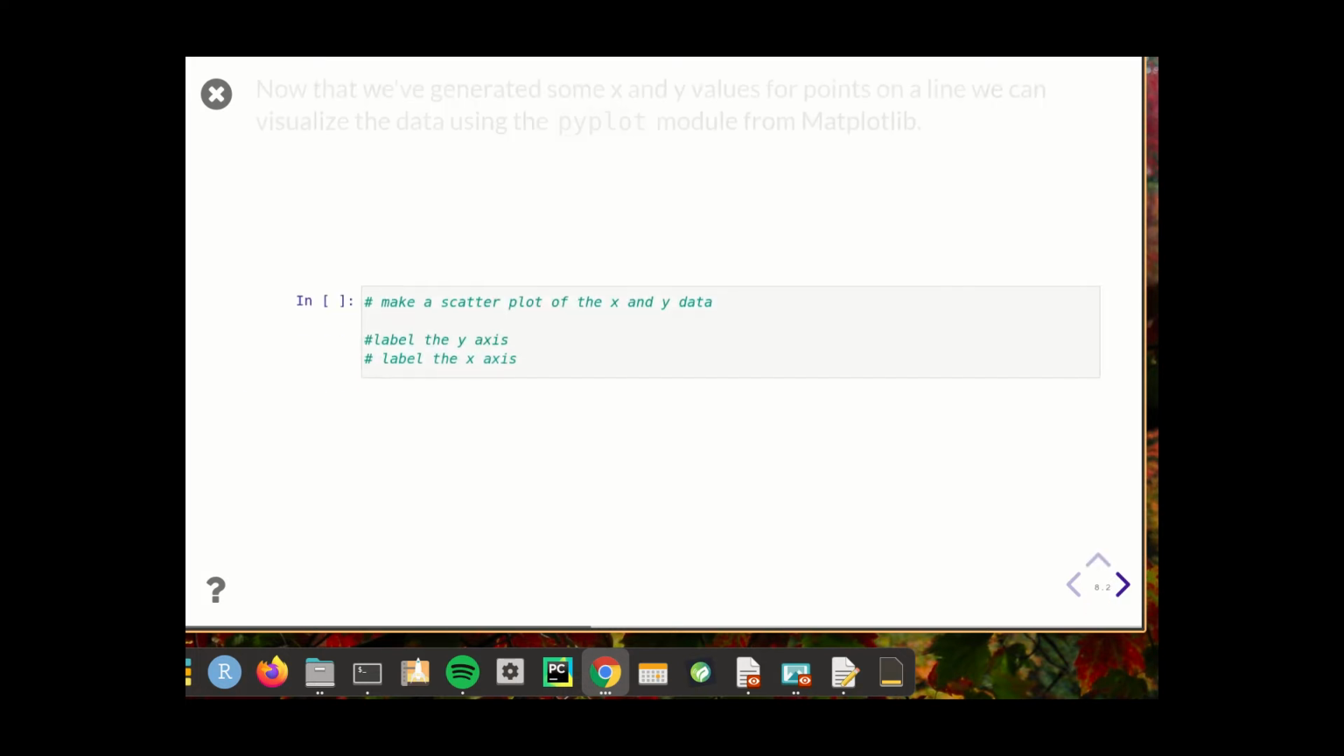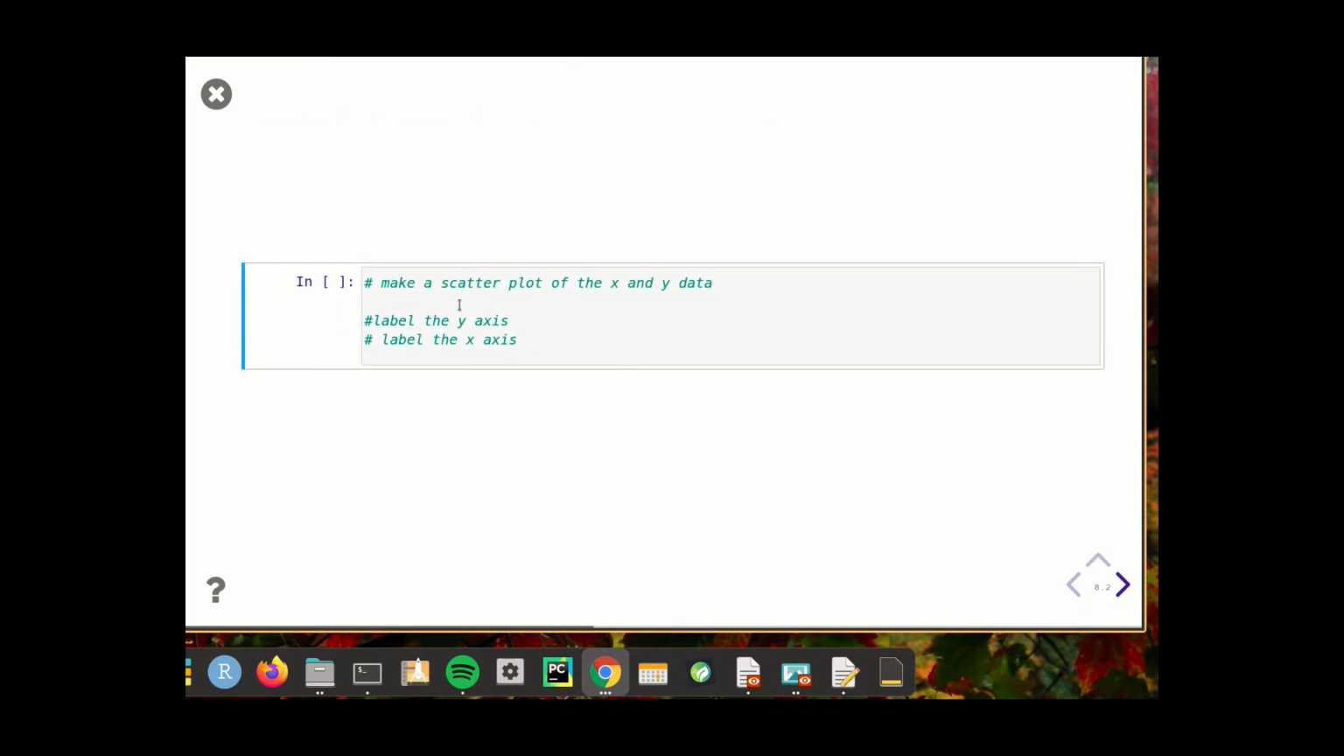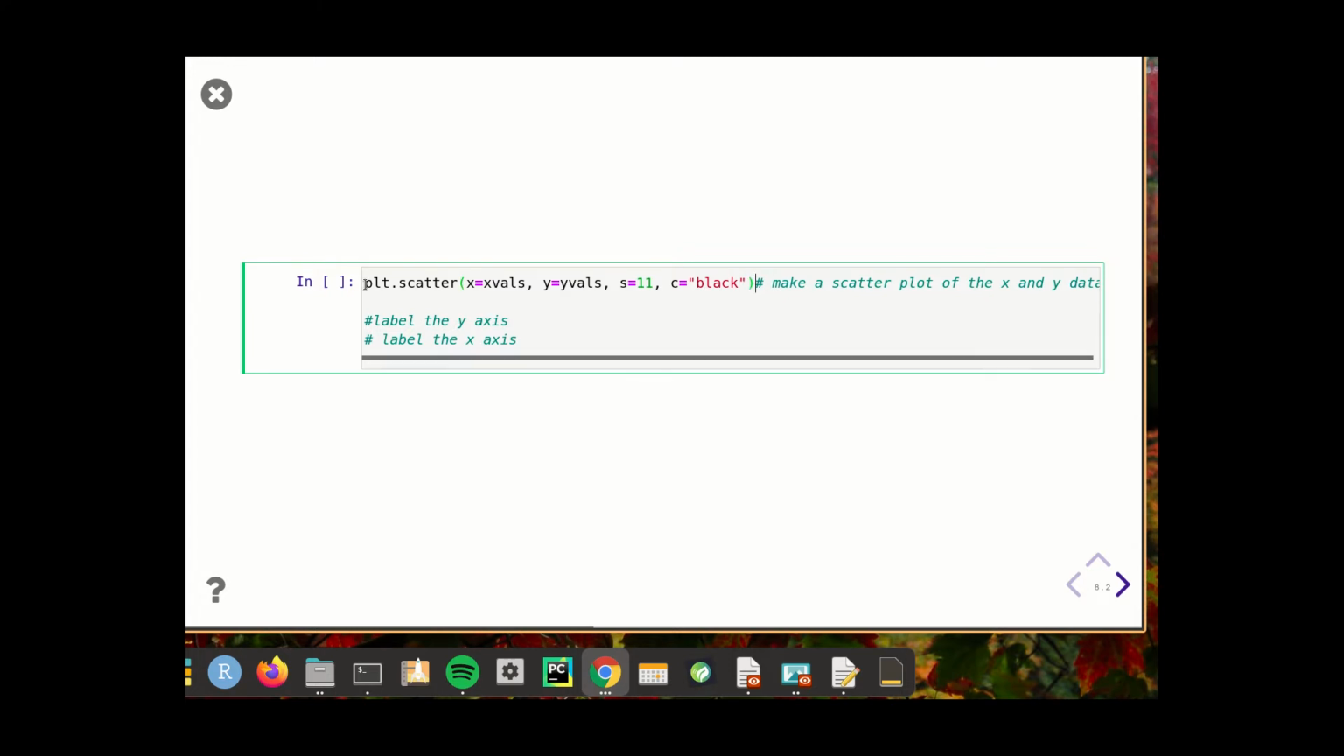Okay, so time to visualize our data. So we'll start by making a scatter plot of the x and y values. So let's plot dot scatter, and the x will be just our x values, and y is our y values. And let's just change the size of the points so that it's a little more readable. And we'll make our points black so they stand out. Okay, so let's just run this really quickly.